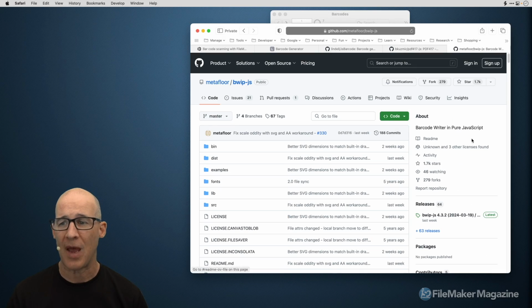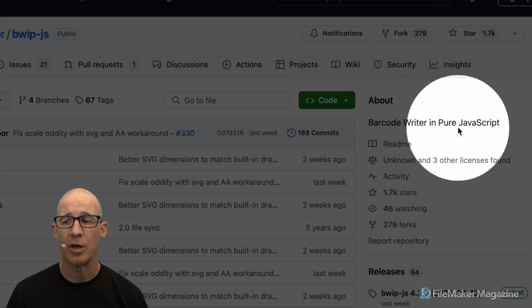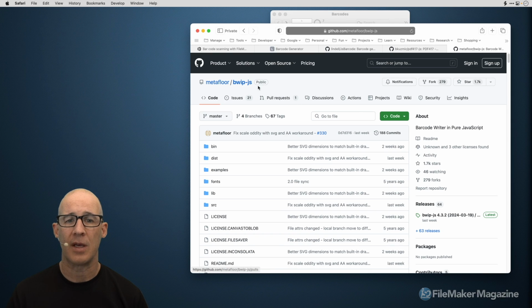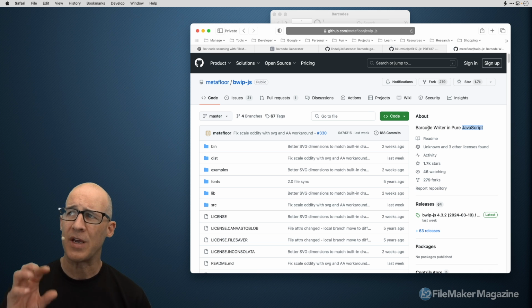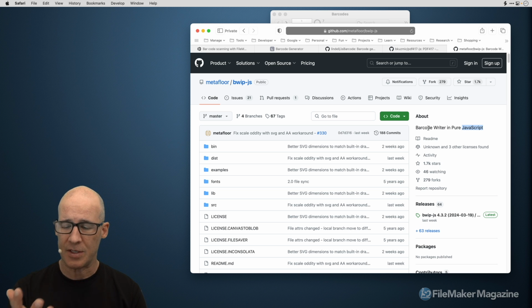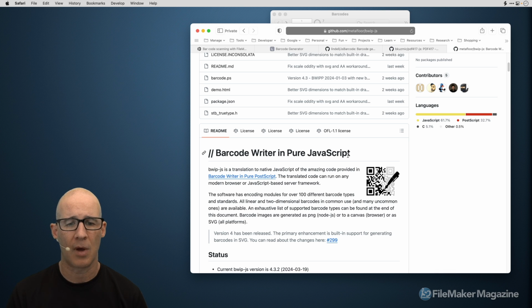-js, which bwip actually stands for this right here, barcode writer in pure JavaScript, BWIP, pure. I guess they forgot the JS part. Well, the JS part is this, because a lot of code bases start out done in other languages, C, Java, etc., and then they're ported to JavaScript. And so this is a port of an initial particular item.